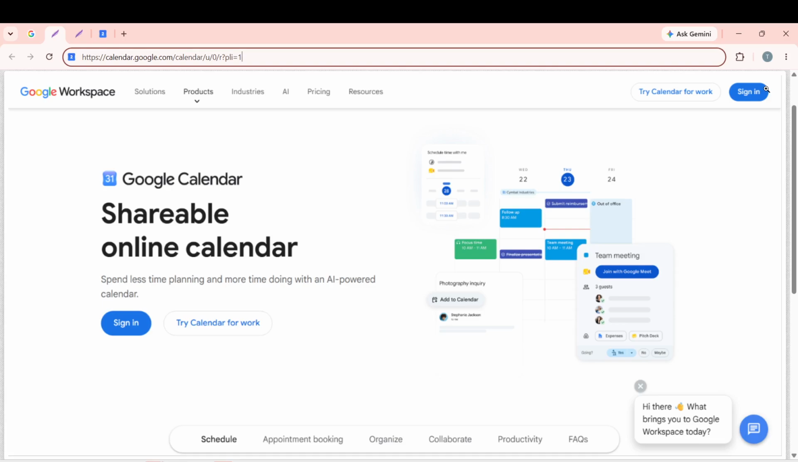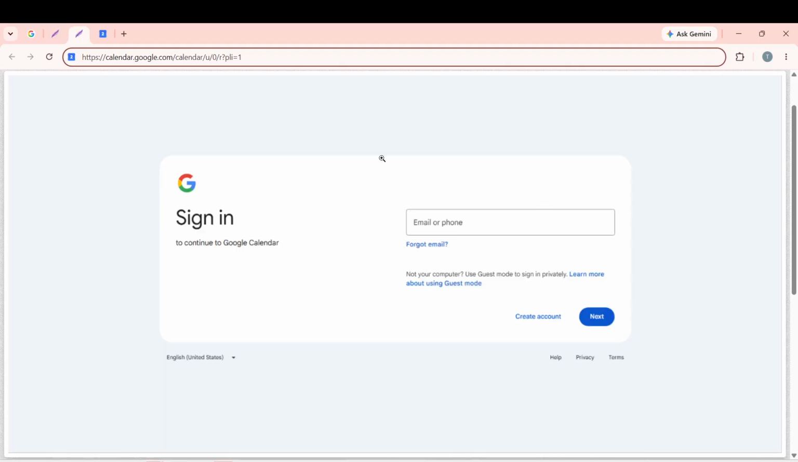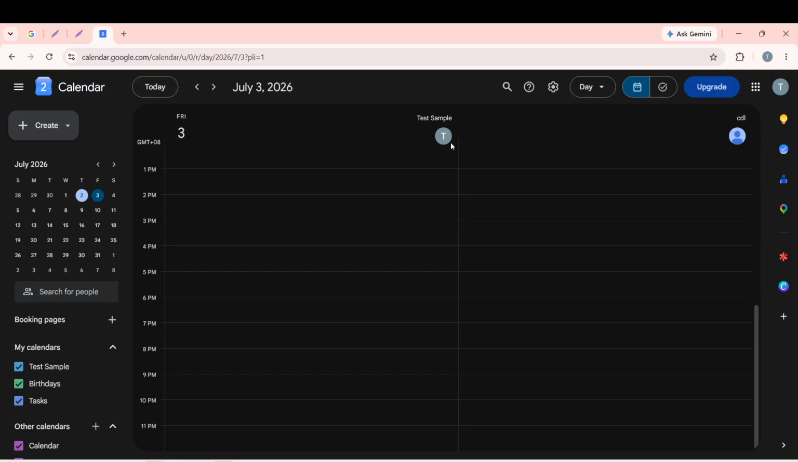Now it's time to log into your Google account. If you are already logged in, you may skip this step. If not, enter your email address and password in the provided fields. Once you have entered your information, click on the Sign In button. You will see your calendar load with all your scheduled events. Logging in is important because it ensures that you have access to your personal calendar where all your events are stored.